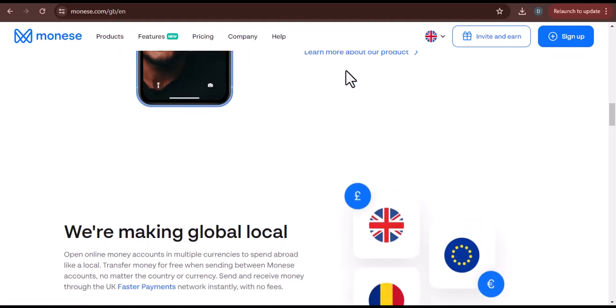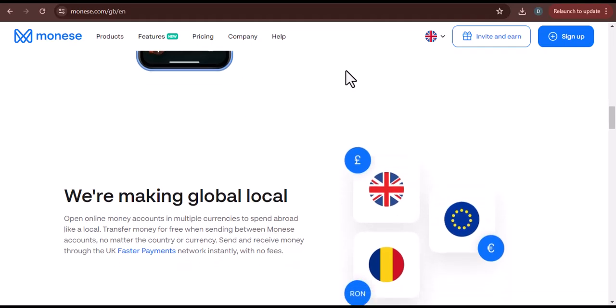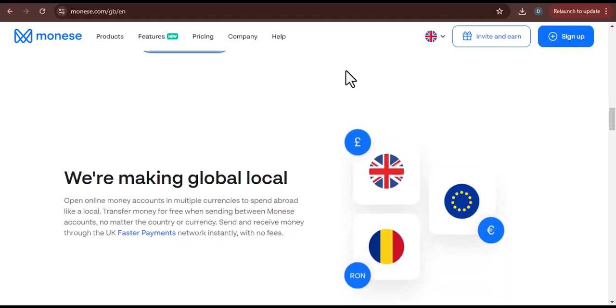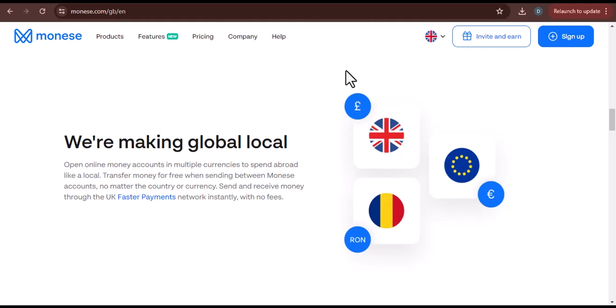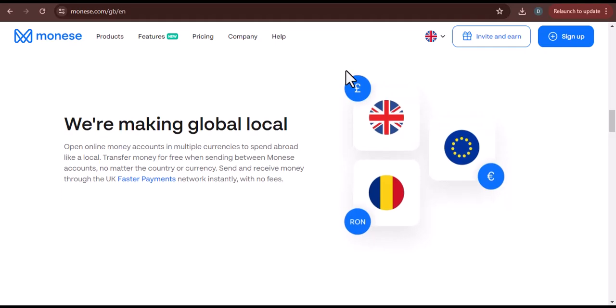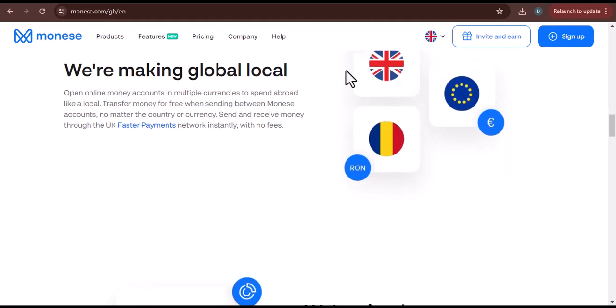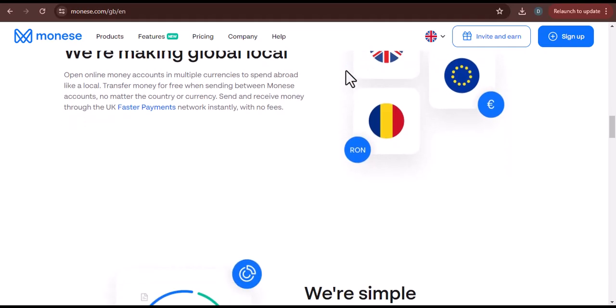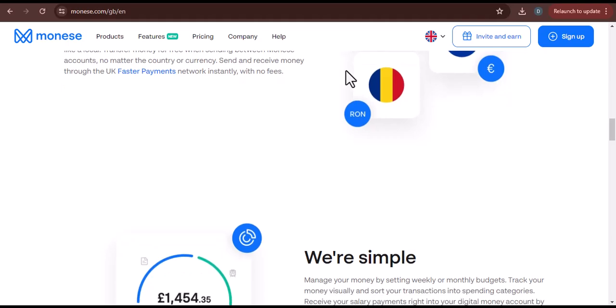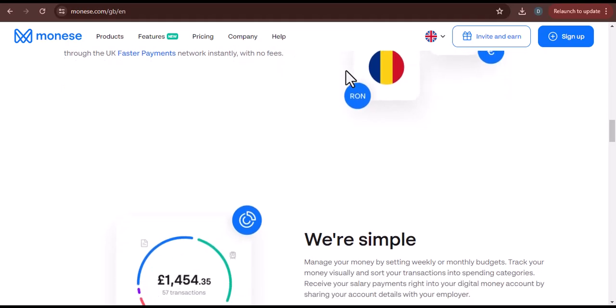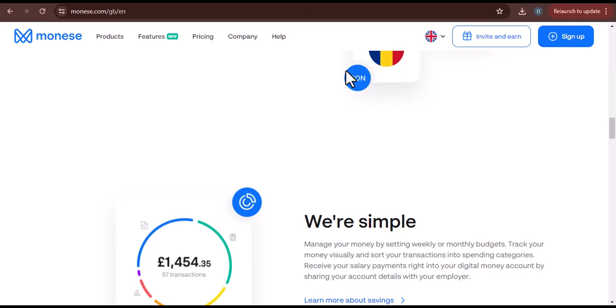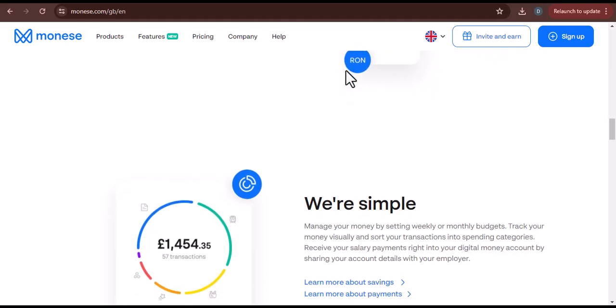Step 6. Activate your account. Once you've chosen your plan, you'll need to activate your account by entering the activation code that you received via email or text message. Step 7. Start using your Monese account. Once your account is activated, you can start using it right away. You can use the Monese app to check your balance, make payments, and transfer money.